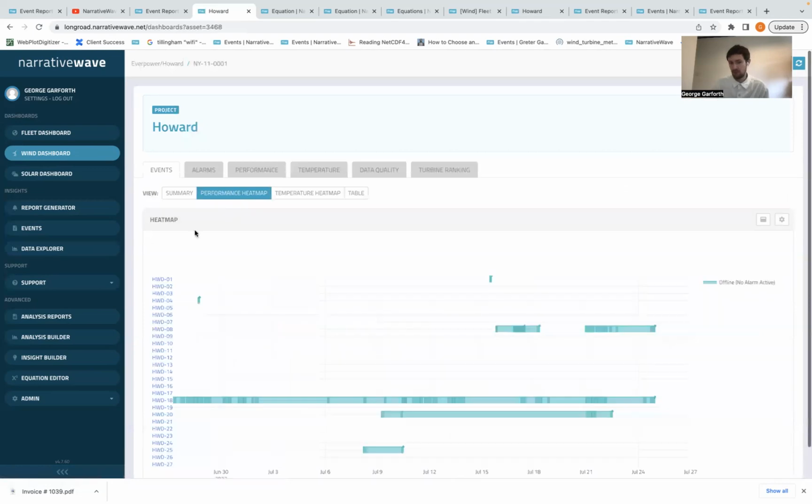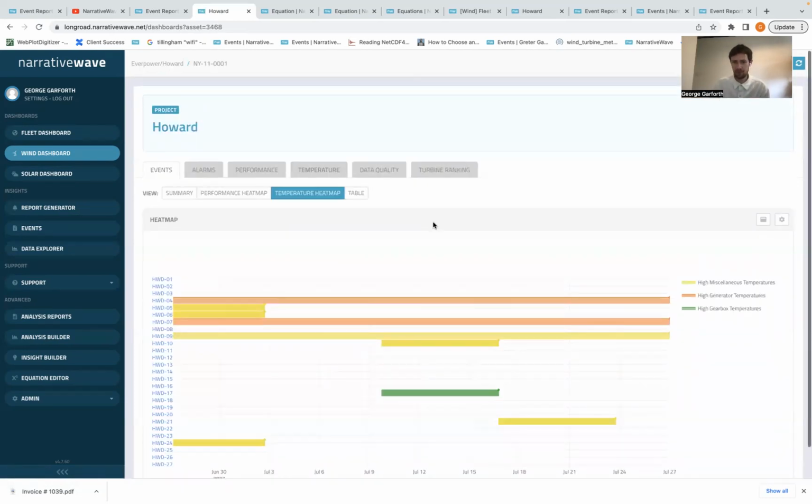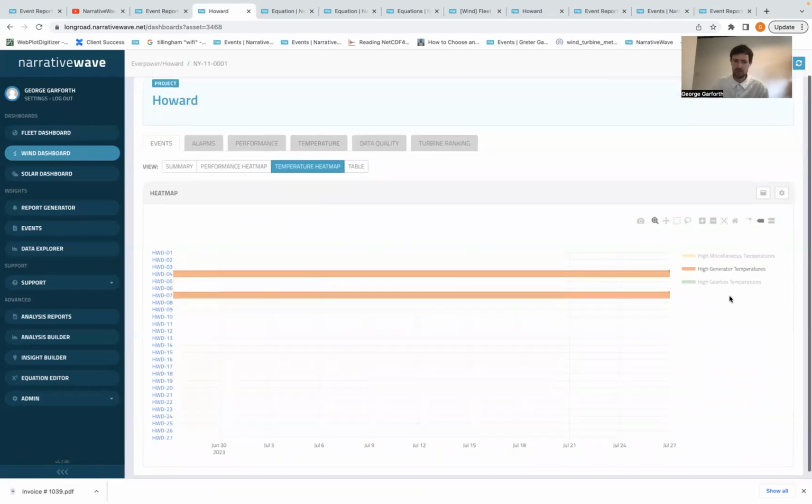We can go into performance heat map. This is going to show you the events in time series for that particular site. So here we can very clearly see that this particular turbine has had an ongoing intermittent issue for quite some time now. And set the same thing up for temperature. So these are all of your generator temperature events across your site. So for a site manager, this is gold dust, because it basically allows them to look at a high level what's happening at their site.